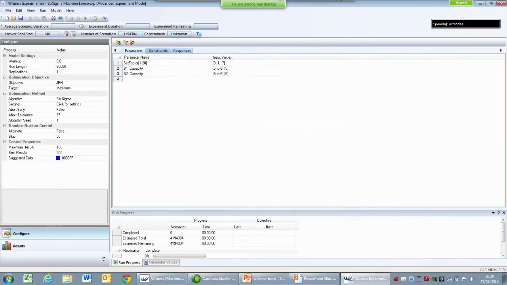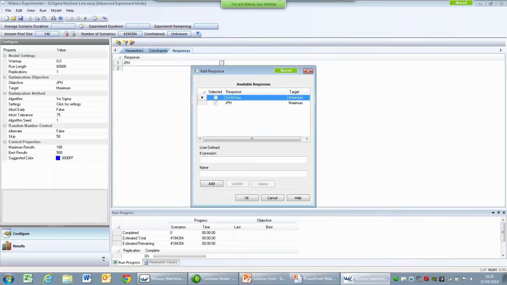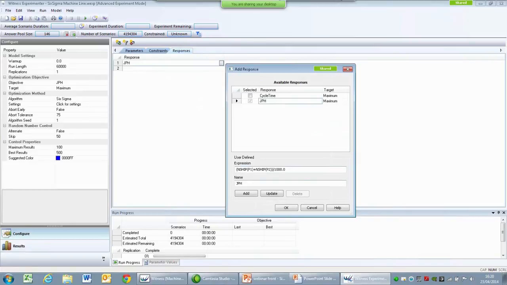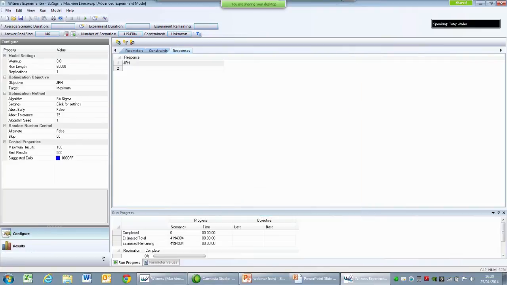Now our response that we're interested in is simply jobs per hour, and if we go into where that's set up, you can see that's just simply number of parts shipped of P1 plus the number of parts shipped for P2 divided by 1,000. I've divided it by 1,000 because my run time, if you look up in the run length in the properties, is set to be 60,000. Essentially it's returning a jobs per hour figure.